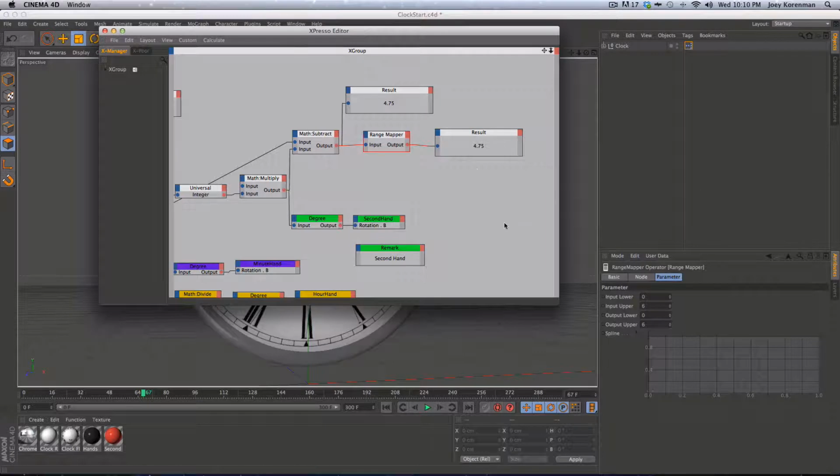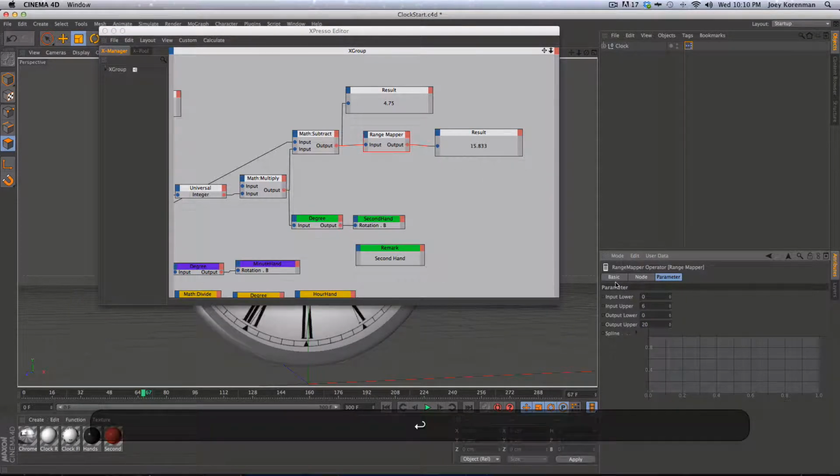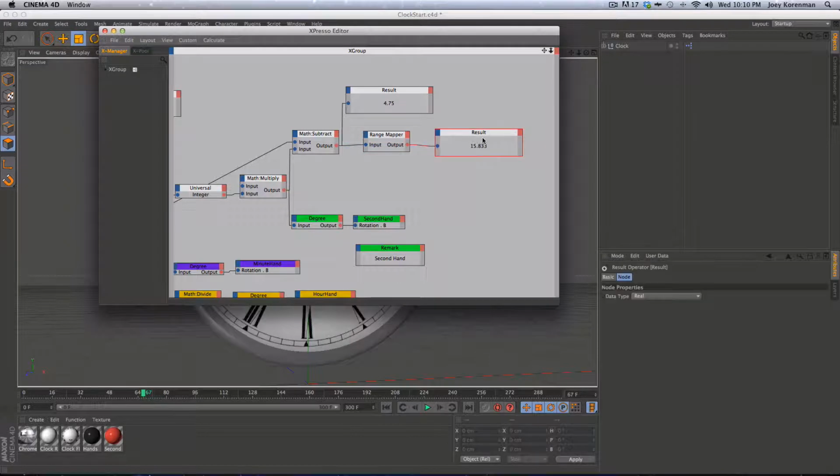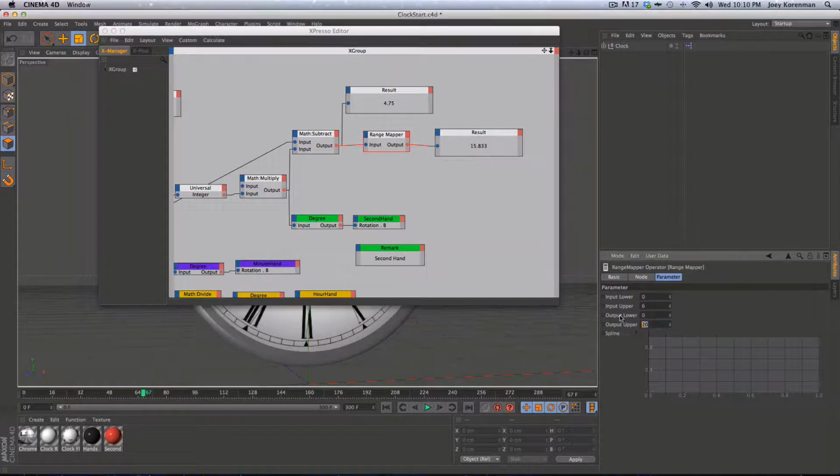Now, just to show you guys an easy example of how this works, if I change this output upper to 20, then now this number changes, and what it's doing is it's looking for numbers 0 to 6, and it's sort of spreading out 0 to 20 along that range of 0 to 6. So it's just mapping a small range of numbers to a larger range of numbers. Now that's not what we want to do here.